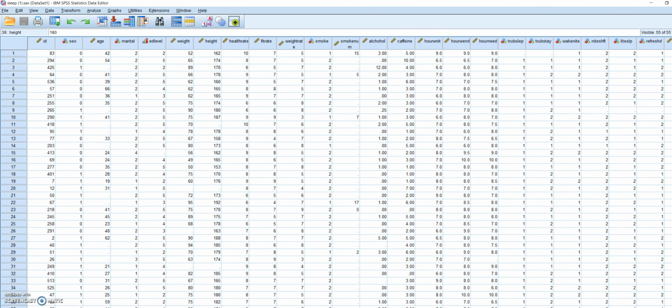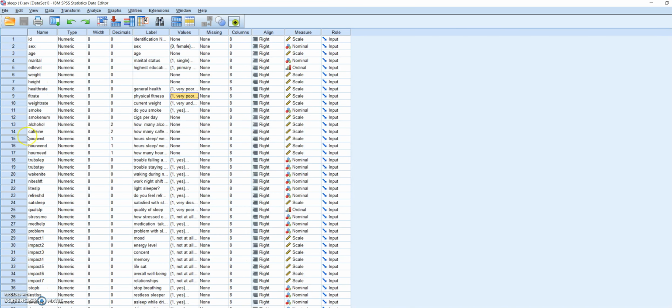I am on data view. I'm going to switch to variable view. And you can see caffeine is right here, number 14. It tells us how many caffeine drinks, and it's a scale, so it's a numeric quantity. And we can see how that relates to how many hours of sleep a person gets during a weeknight. So we can look at that relationship as a sample.